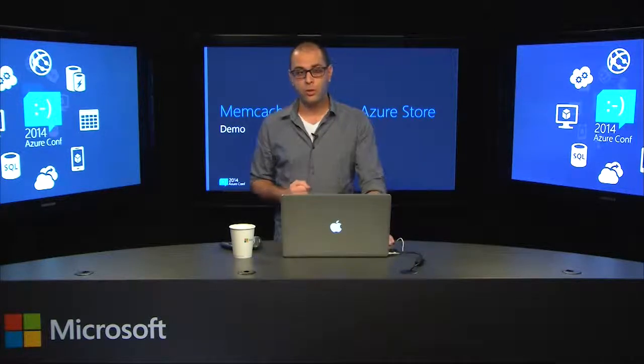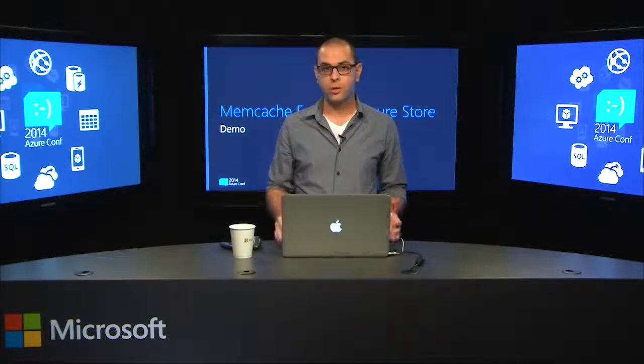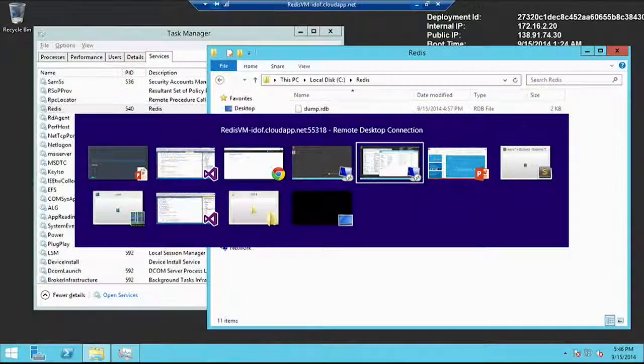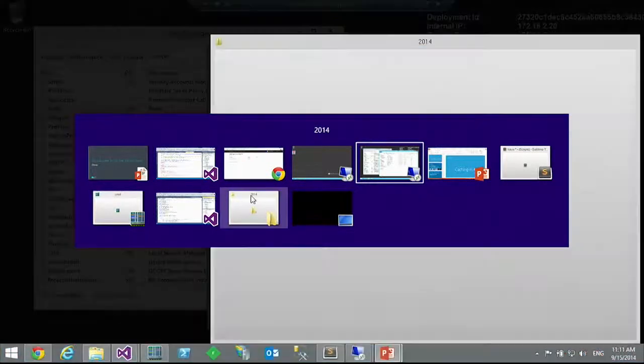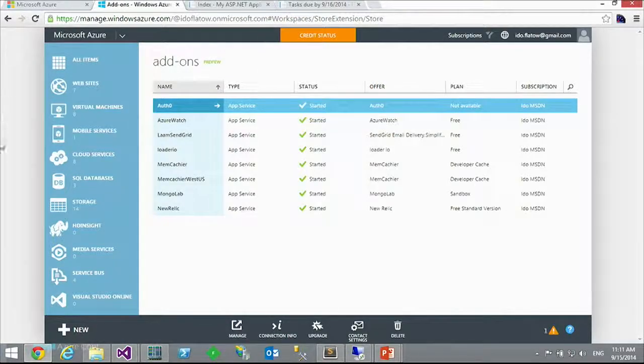The other option I want to show is how to use stuff from the Azure Store. So in the Azure Store, we have a new caching option, which is called Memcachere. Let me show it to you. To access the Azure Store, we'll use the current management portal.